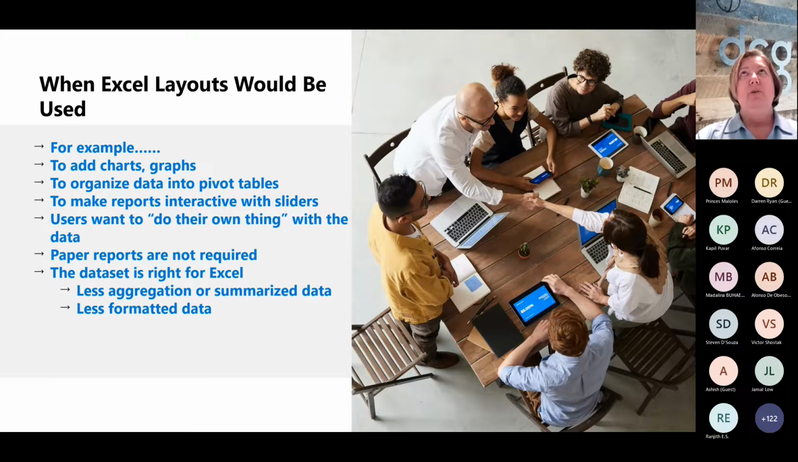So when would I use an Excel layout over something like Word or an RDLC? I would use it if I wanted to add charts and graphs to a report just automatically. If I wanted to automatically organize the data into a specific pivot table, if I wanted to make it interactive with sliders, more like a dashboard, so if I wasn't going to use Power BI, if I wanted users to be able to do their own thing with the data, I would put it in Excel.